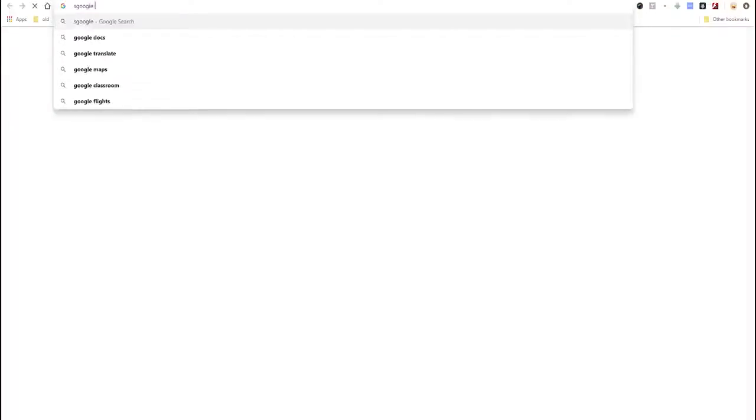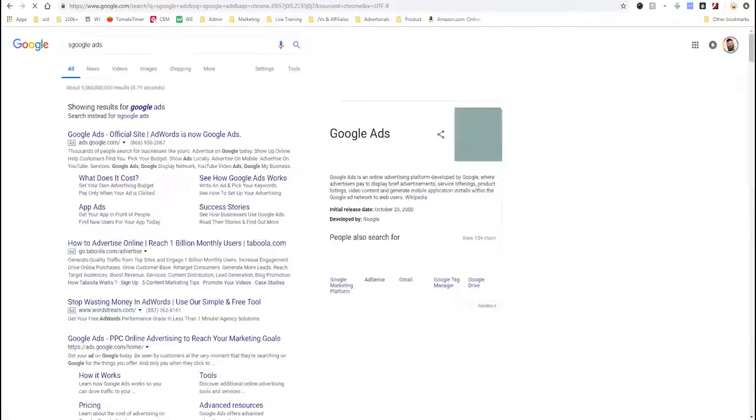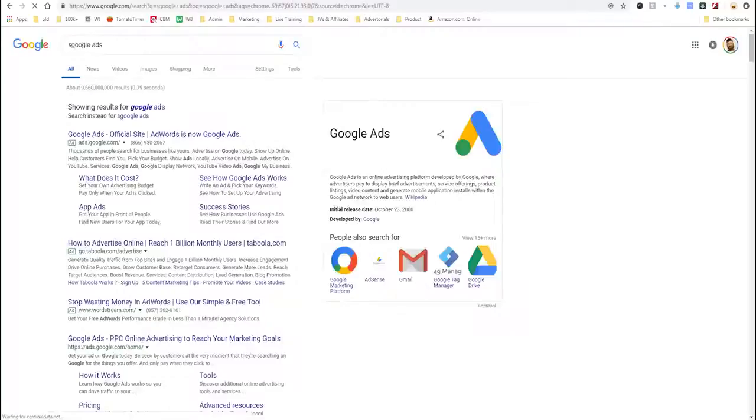The next thing you need to do is create a Google Ads account and just search Google Ads. The first link should be Google Ads, or it used to be called AdWords, but you'll just click the link and you'll sign up. You'll have to enter in your credit card information because that's how advertising works. You have to pay money. That's stuff for you to set up.